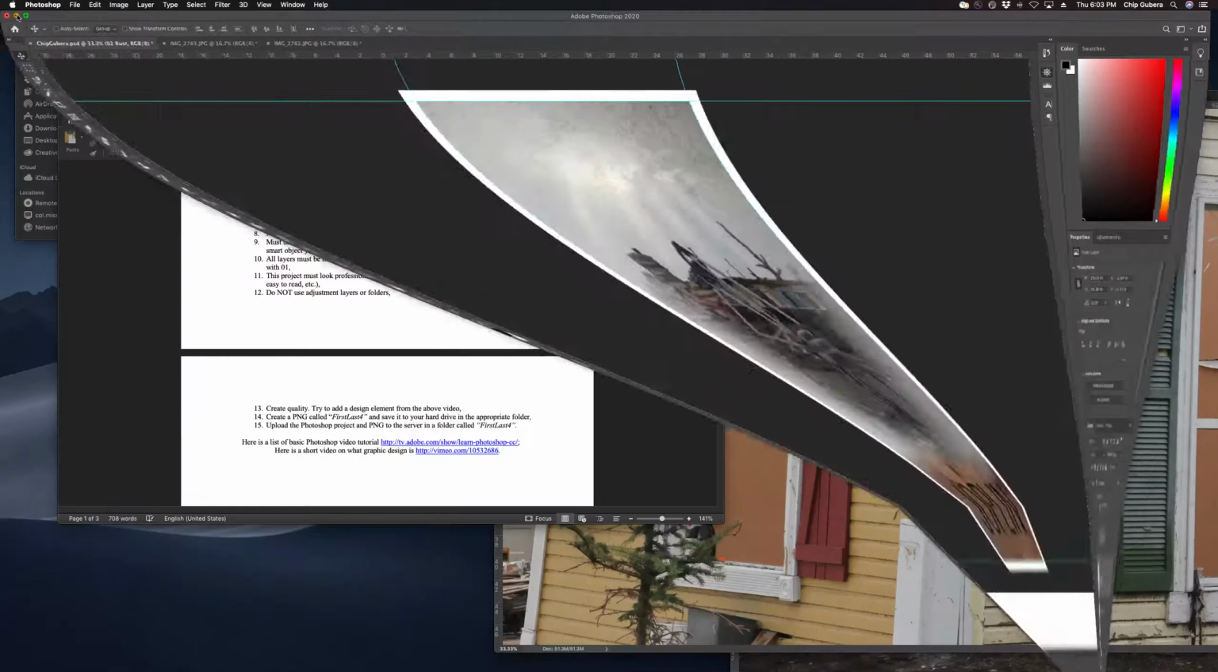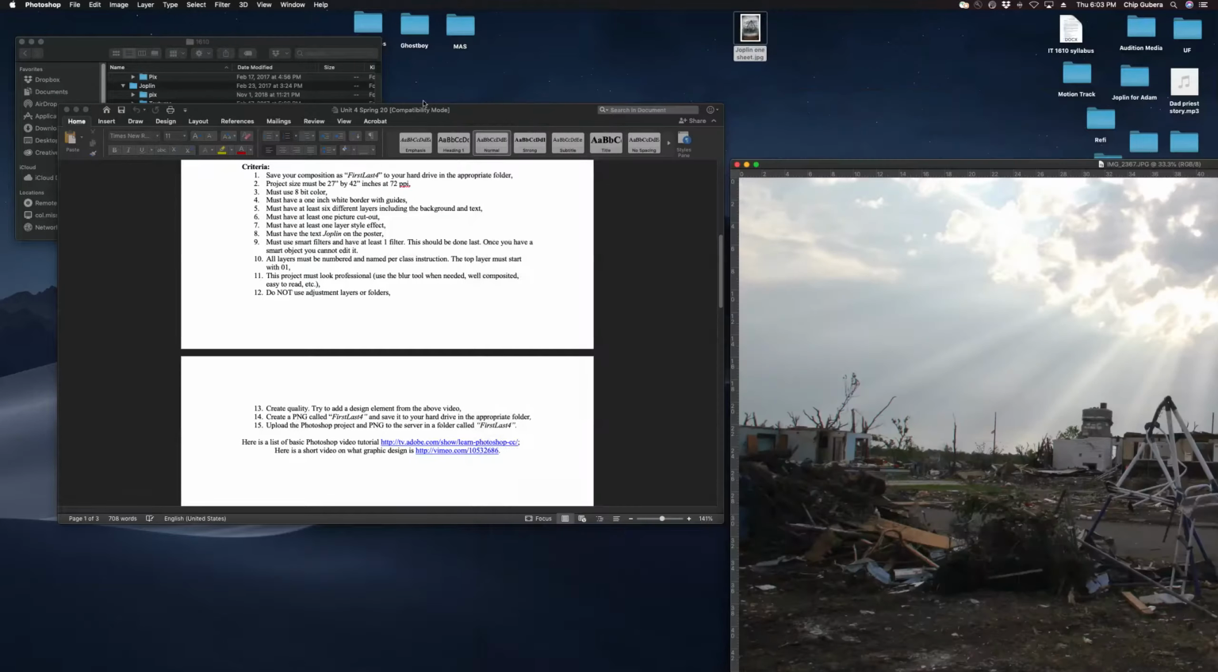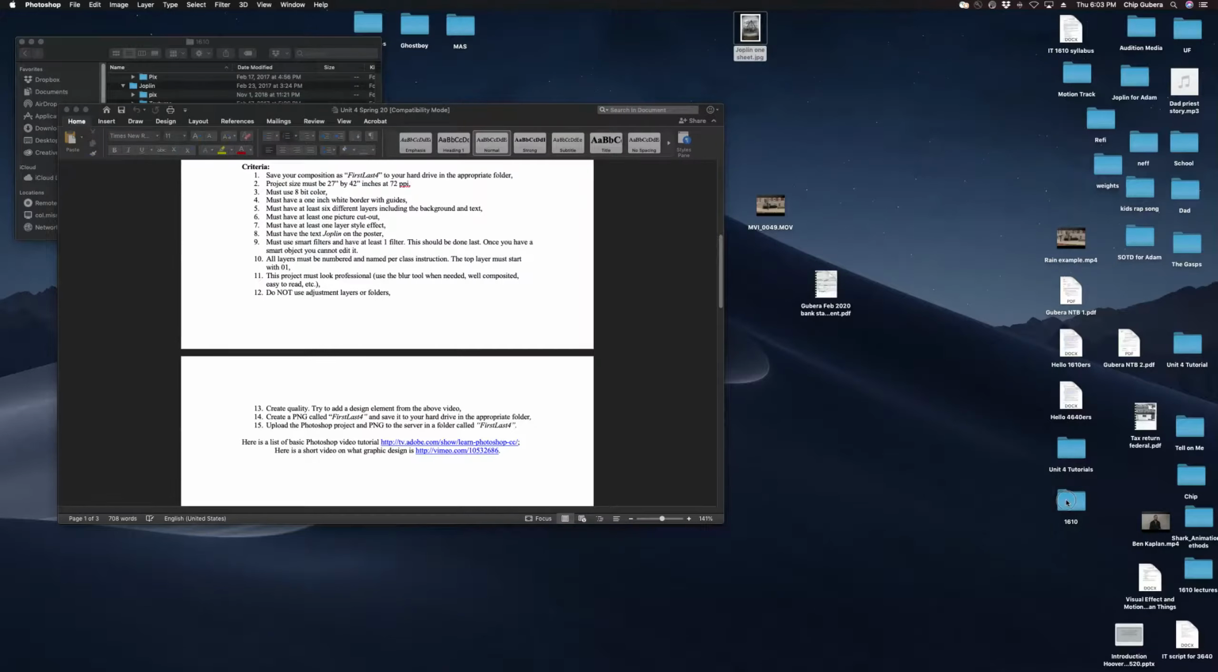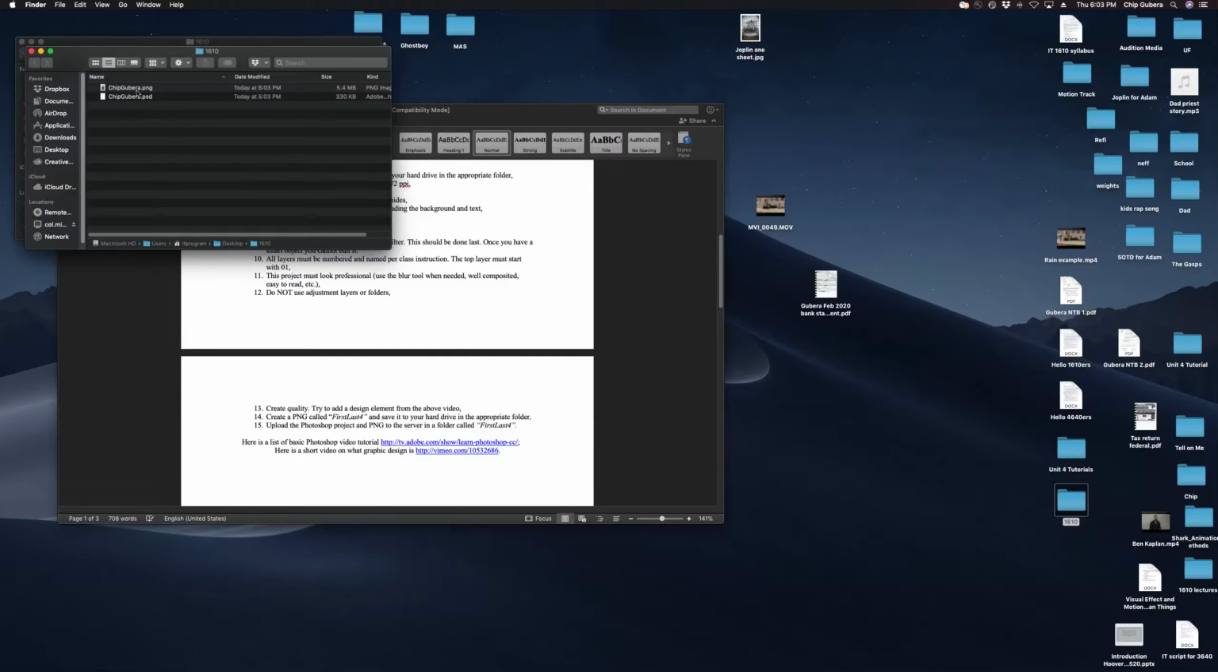So if I go in here, I'm going to go ahead and close this out, and close this out, and if I go into 1610, which is right here, I now have the PNG and the Photoshop, and these are the two items that I am going to turn in. All right, so this is how we complete this project.